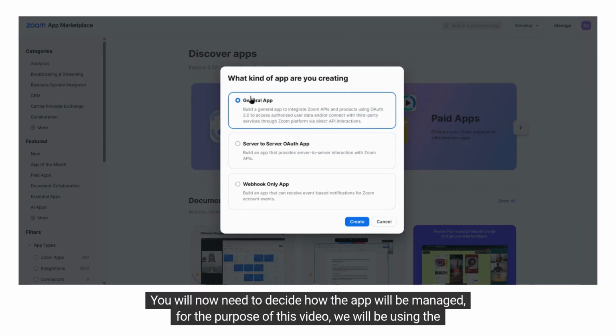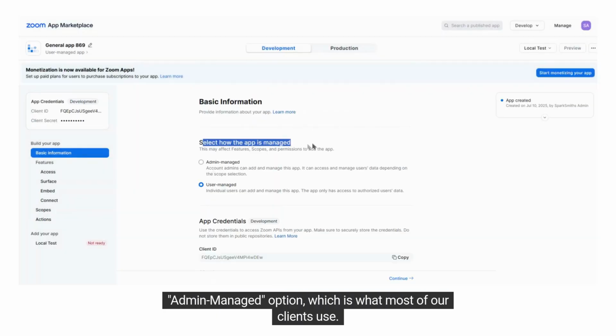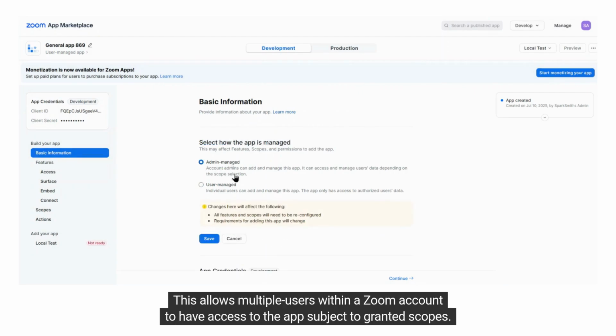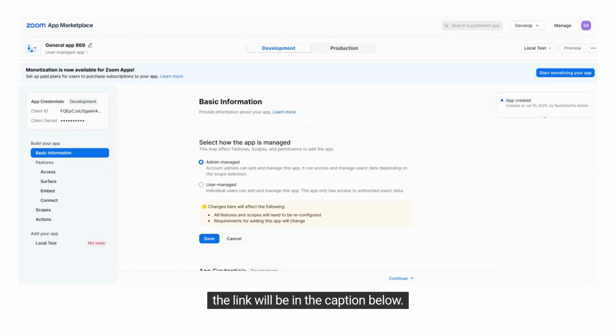You will now need to decide how the app will be managed. For the purpose of this video, we will be using the Admin Managed option, which is what most of our clients use. This allows multiple users within a Zoom account to have access to the app subject to granted scopes. For more information around this, please refer to the EventSpark installation and configuration guide. The link will be in the caption below. Select Admin Managed and click Save.